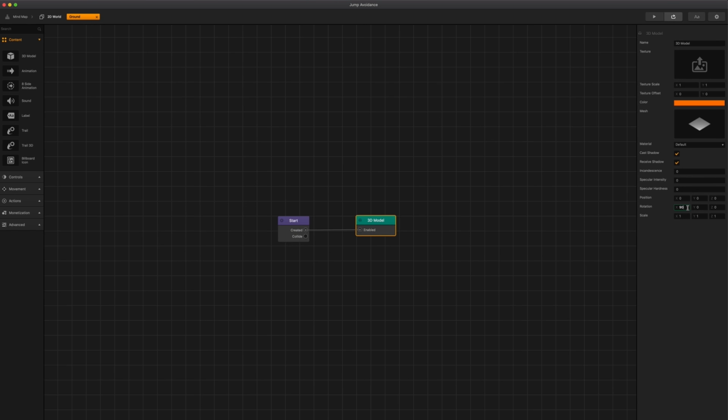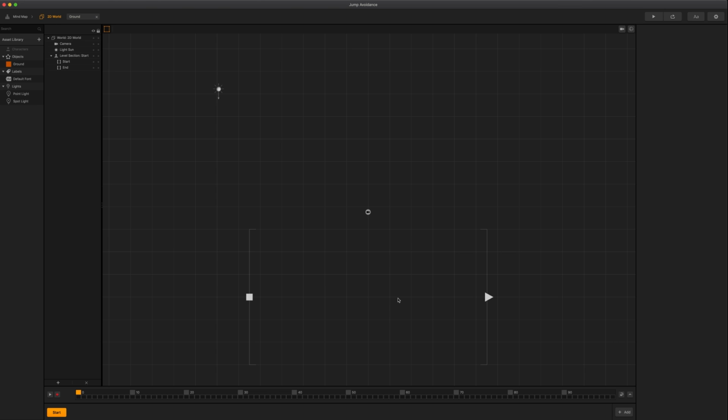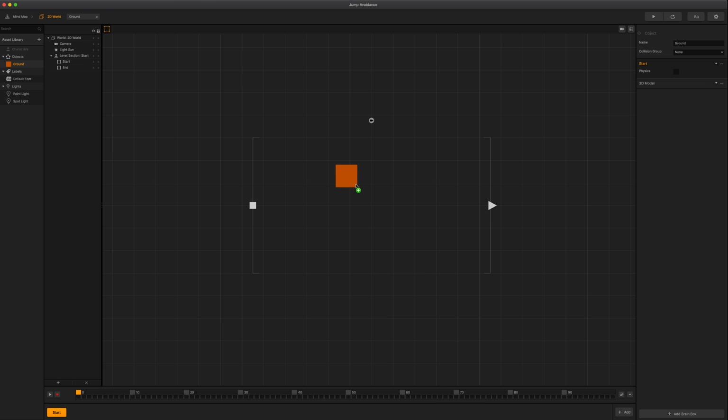Now that we have added our plane and have applied color to our plane, we can go back to our scene editor by clicking 2D World on the navigation bar at the top. I'm just going to center our view just a bit, and now we are ready to add our ground to the scene. So let's do this by dragging our ground from the asset panel and dropping it into our scene.